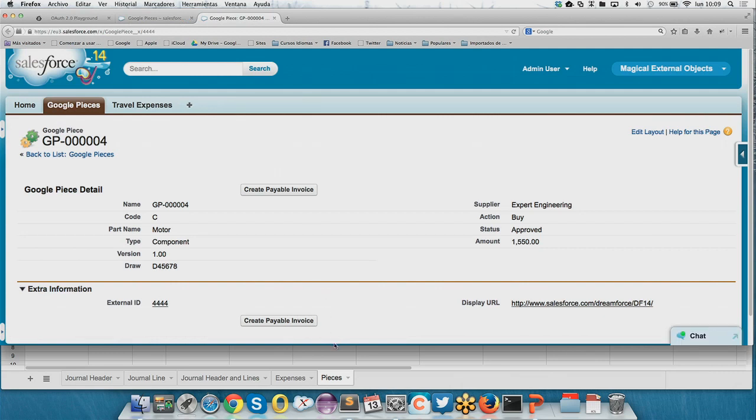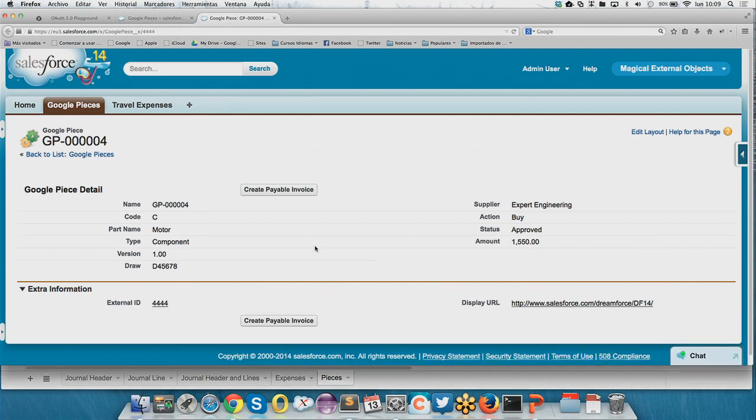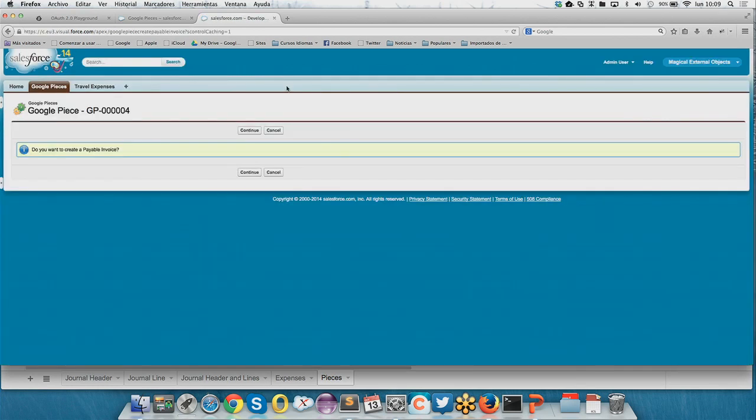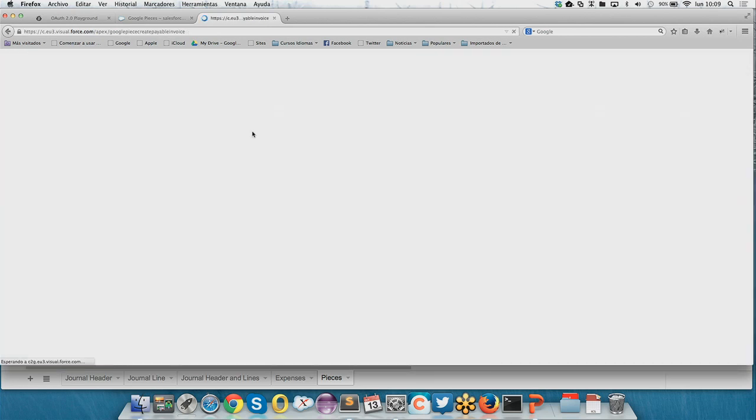So we have our external object, we open the record, and there is a button, Create Payable Invoice, and there is a customization under it. This customization will create a FinancialForce Payable Invoice document in order to buy the new piece, the motor. So as you can see, we can create our own code related to our external objects.